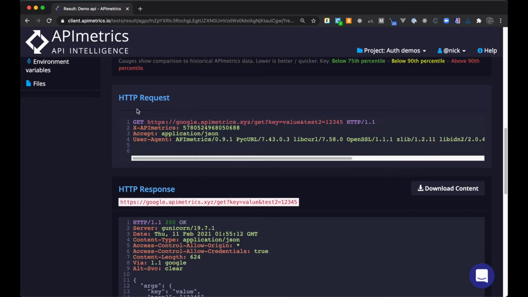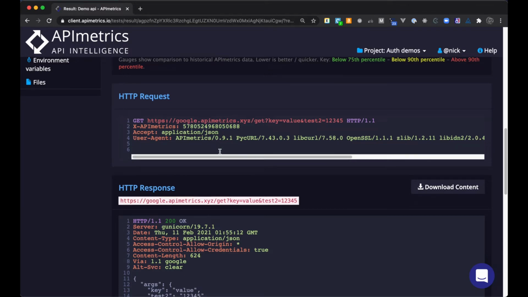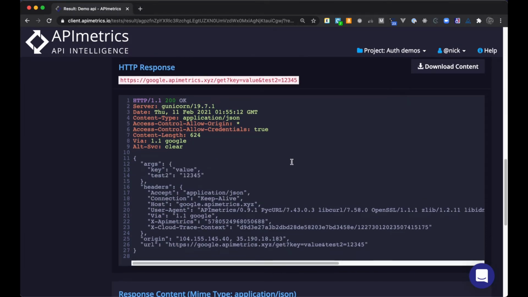Next is the HTTP request. So this is the request we made, including the variable that's been substituted in. And then this is the response we got back from our server. So it includes the 200 OK and all the headers. And then it's the response content.